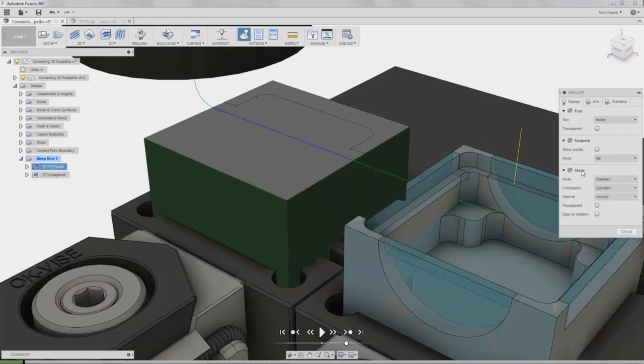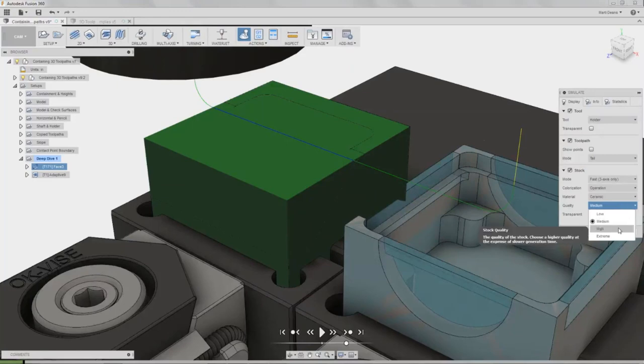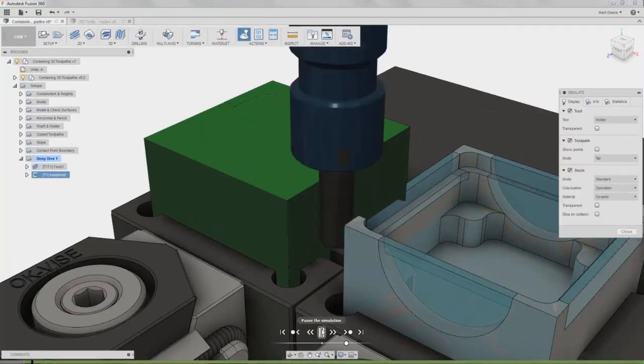And then my personal preferences are ceramic for the material and operation for colorization. If we go into fast mode, there's more choices, especially for colorization, but I still prefer operation. And if you are in fast mode for some reason, definitely make sure you're at a high or extreme level of quality. I would recommend that if possible, you use standard mode. It's just a better quality simulation. And if you're simulating anything higher or more complex than 3-axis, you have to use standard mode. So we'll keep going.